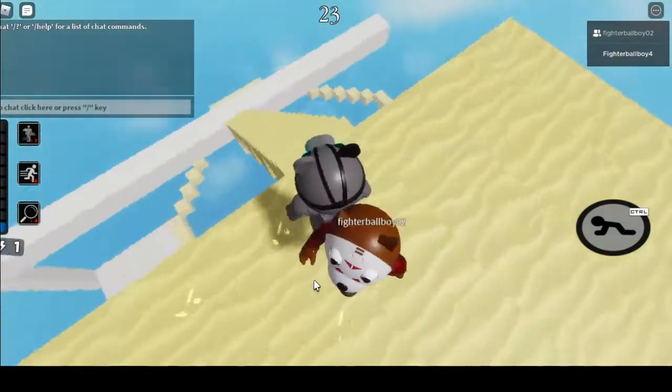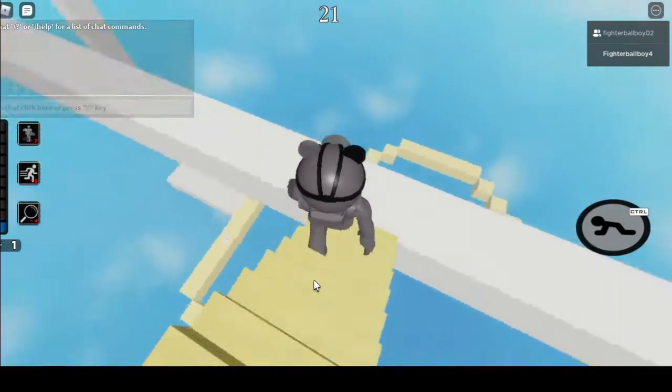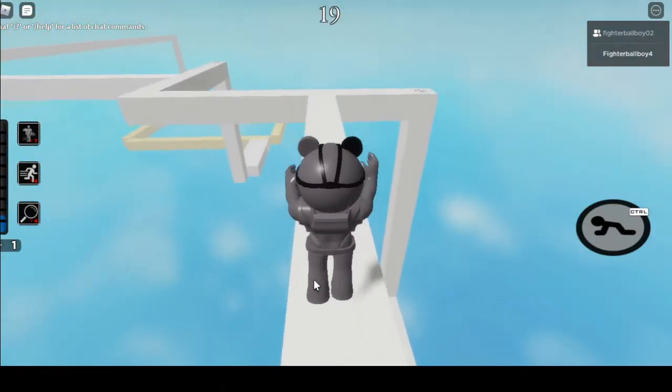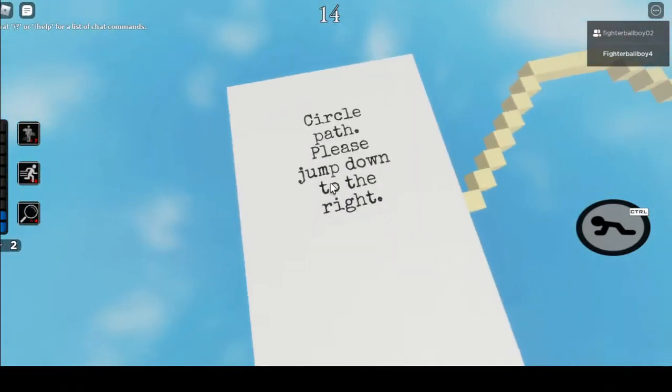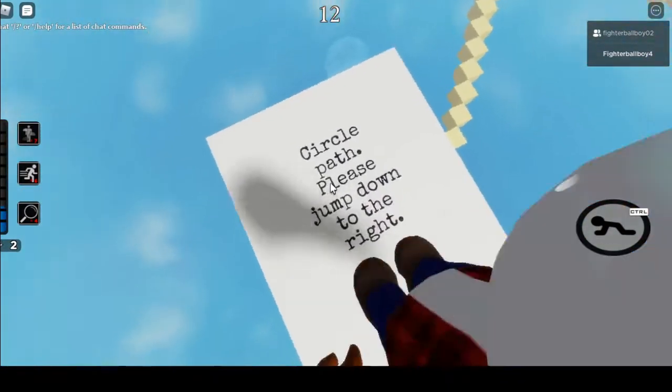Yes. But this is a bit different. This is honeycomb. And if you're wondering how this works, we'll explain the instructions as we get to our first shape. The circle. As you can see, he wrote this in the circle path. Please jump down to the right.